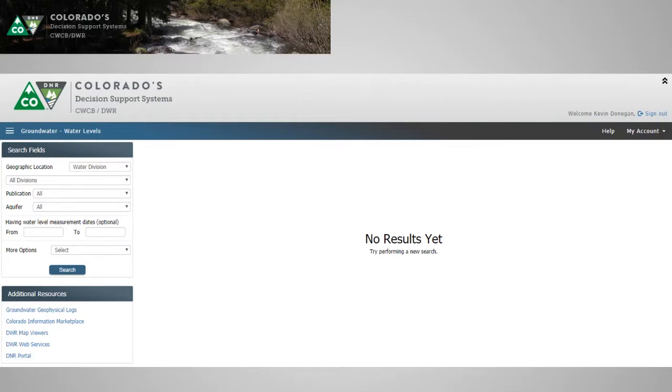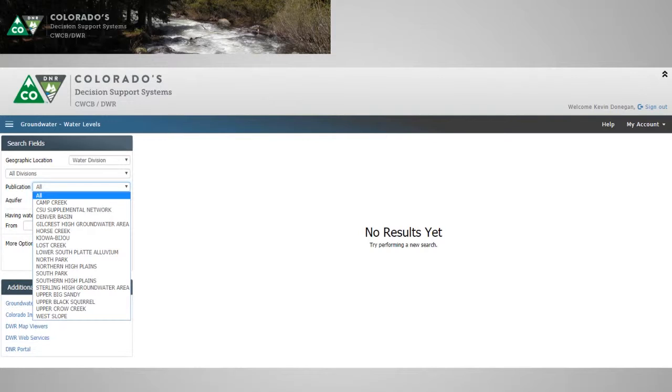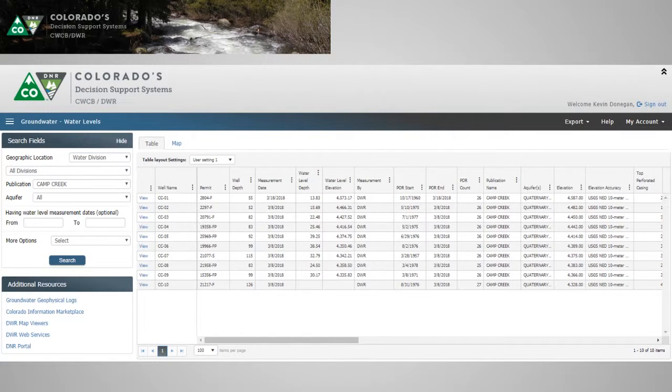So if you want to search for a publication for a specific report, drop down that publication list. There is our list of reports. The CSU and the Horse Creek were historic reports that aren't active, but they still show up. So I chose Camp Creek. We have 10 wells out in Camp Creek. You get your table here. This is similar to all the other tools.